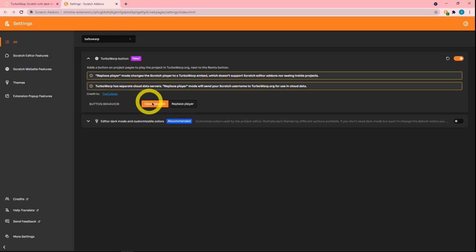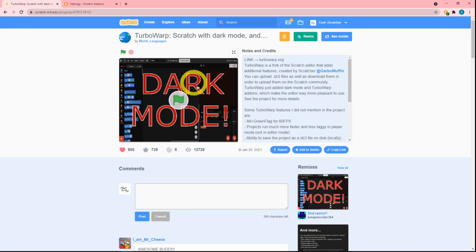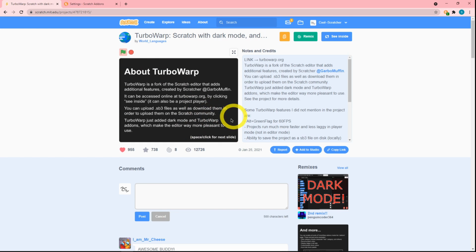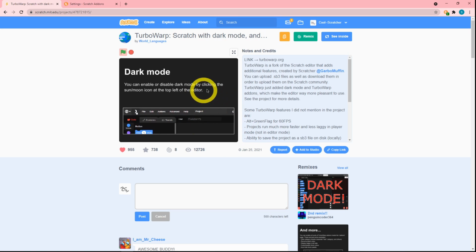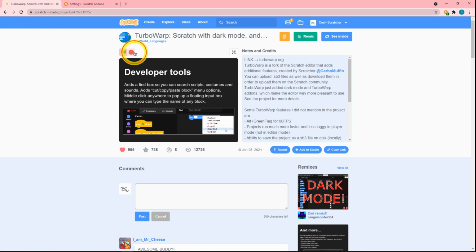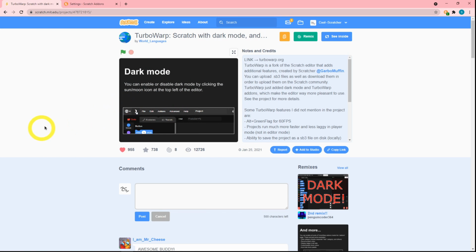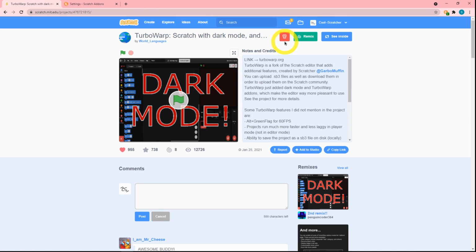However, there's another mode in the settings page that is called Replace Player. If you click on Replace Player, this actually replaces the literal player. So you can see that the project plays, but if this was like a 3D project using some insane cloning things, then it would work a lot faster. So this is really quick. I'll definitely have this enabled.